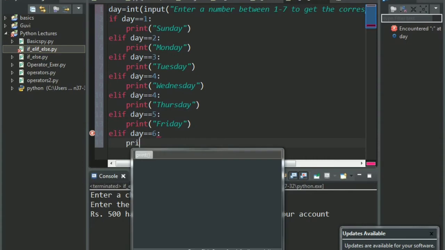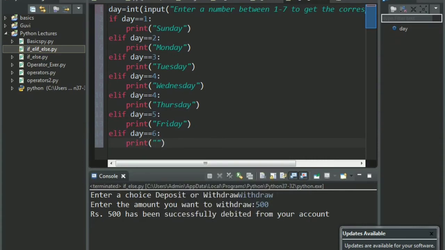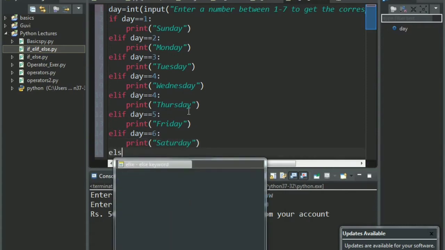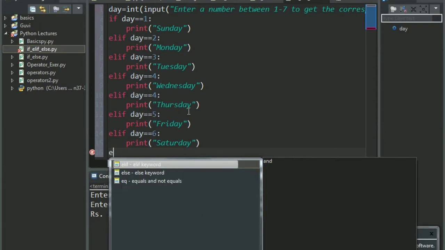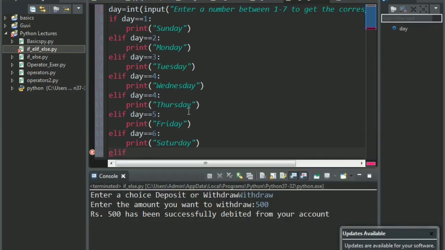Okay, we have print Saturday, and let's just directly say now else, or if the user gives 8, then it's going to be a problem. Now this problem also gets fixed using switch statements. We shall be looking into that later.